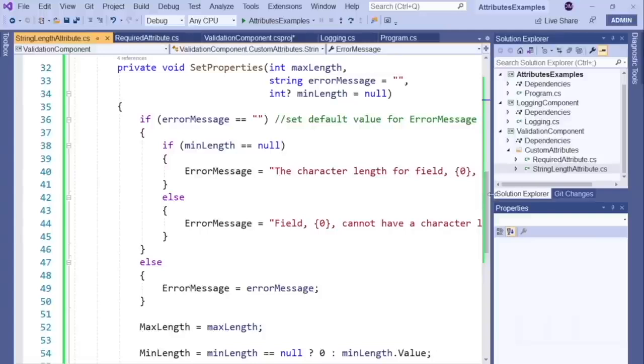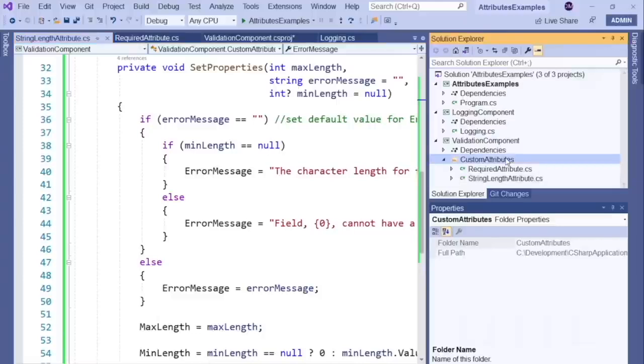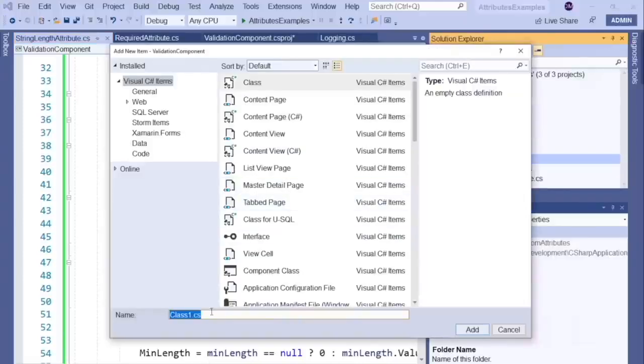We can implement the validation logic related to our custom attributes once we have completed the code for this final custom attribute. So let's add a class to our custom attributes folder and let's name this class RegularExpressionAttribute.